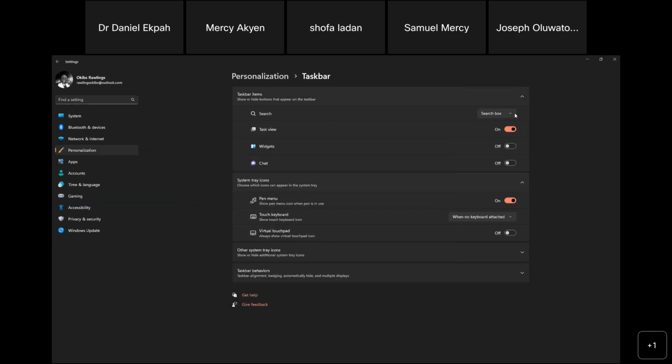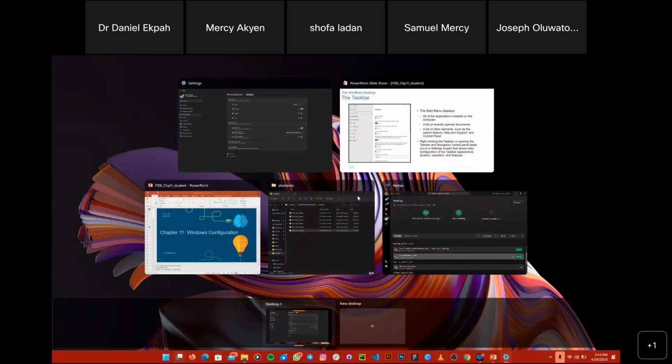So I think I prefer to hide my search icon. Then this task view actually shows you the amount of applications open on your computer system. So you can see every app open on my computer system is right here. I don't know if you can see that because I'm sharing screen, but let's go back.